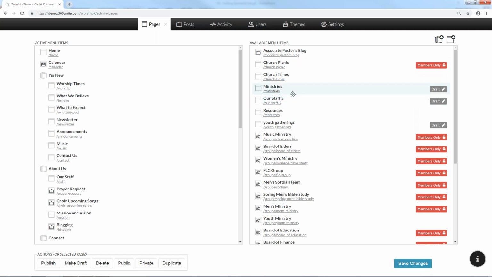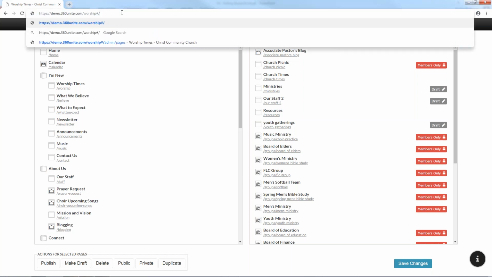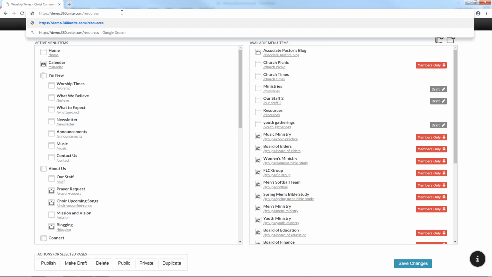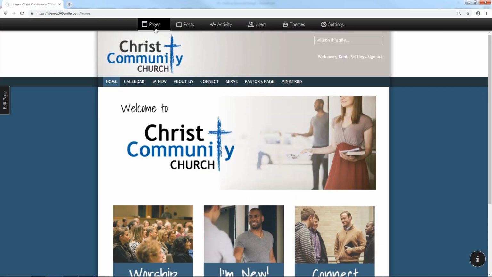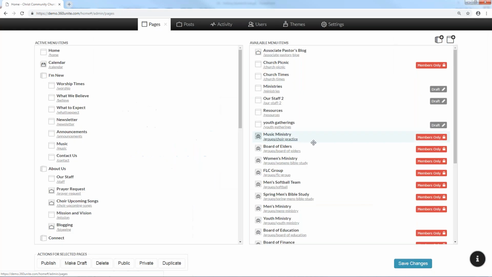Like I mentioned, these don't have a link to them directly, but what you can do is place links on your page to get to these items. You can also just type the information directly into your address bar up here to get to that page. So if you want to get to the resources page and you know the URL directly, you can go over here to demo.360ignite.com/resources, and that'll take you to the page. You can see there's really not anything on this page, but it's an option we have here.